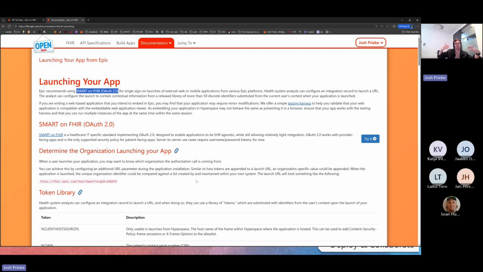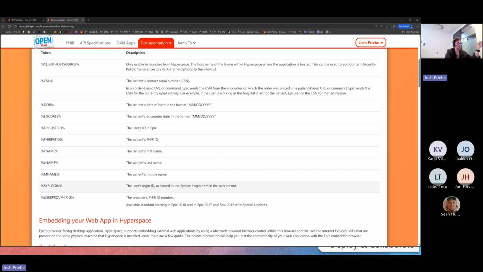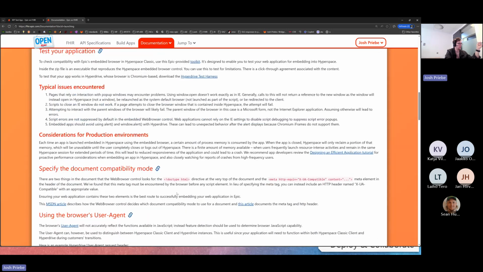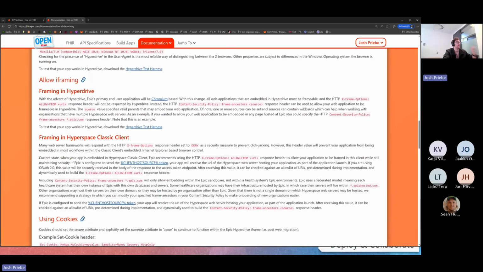This application can be launched in a separate browser. It can be launched embedded in our application. I think we also have options for embedding it within the user application. That's what some of these best practices discuss here. So I think we've got the ability to frame this in our client, or frame it externally. A lot of that is going to depend on how best we want to make your app work for our customers.